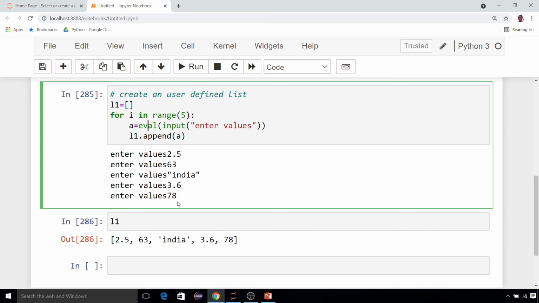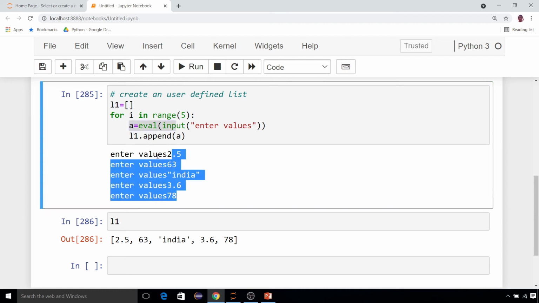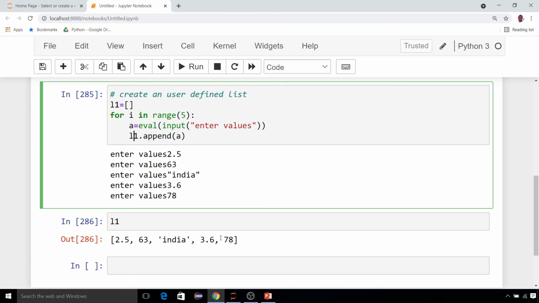First of all, create an empty list, then take the values from the user either with input, with eval or without eval, it's your choice. Then inside this list, append these values, and whatever values the user gives will be added to L1 like this. Okay, keep in mind all this concept.